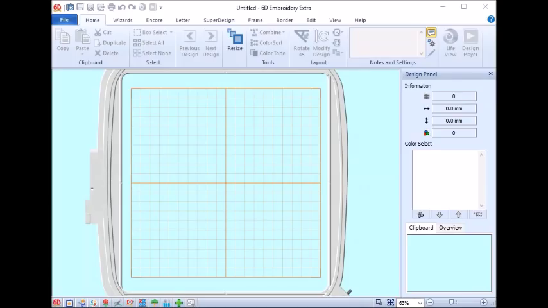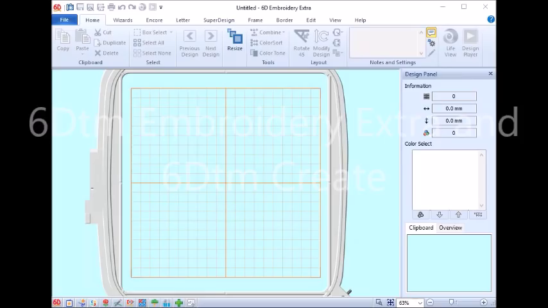This is an exercise in how to create a motif, or as we used to call them, machine stitch for your embroidery machine. The first thing you're going to do in 6D is open up your 6D Embroidery Extra and click on the 6D Design Creator down at the bottom.